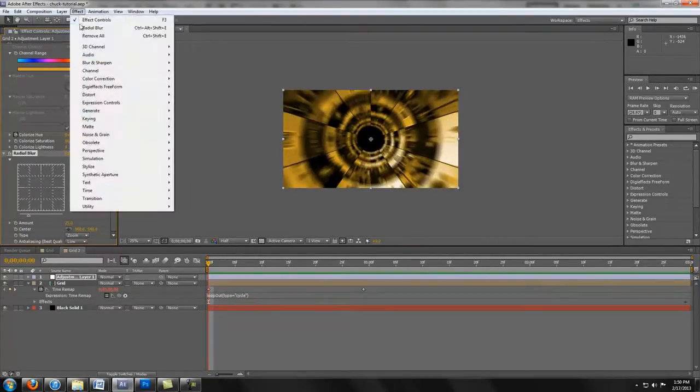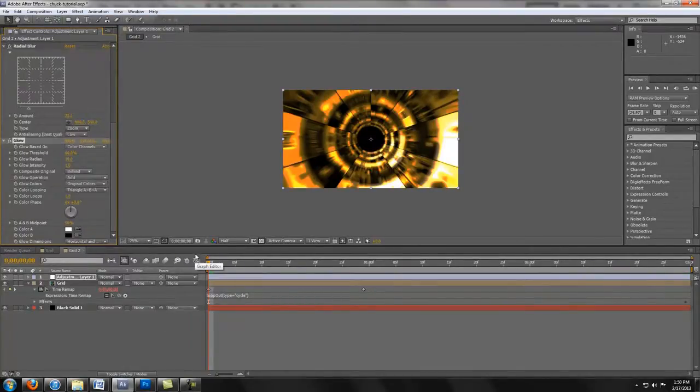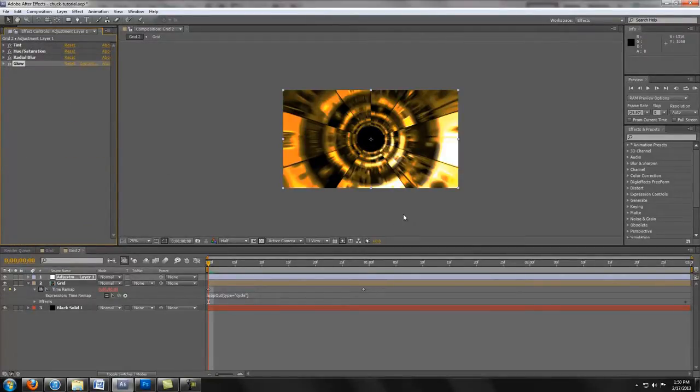Finally, we're going to go Effect, Stylize, Glow. Turn the glow intensity down to 0.5, and we're done. Now we have a basic flash.